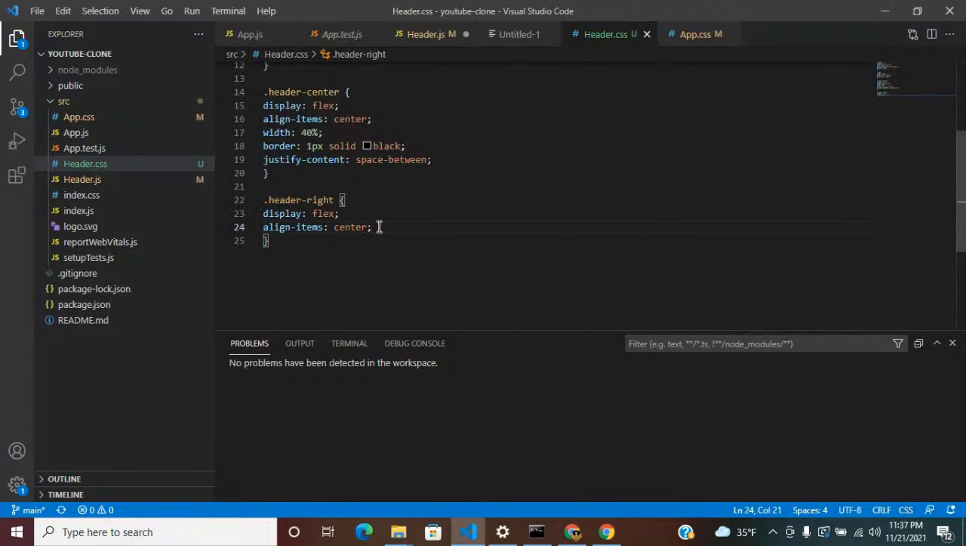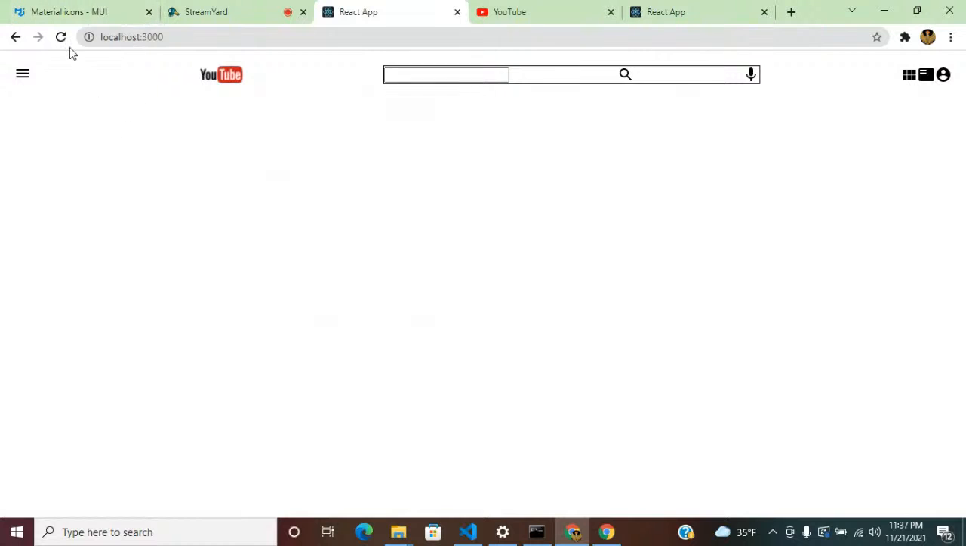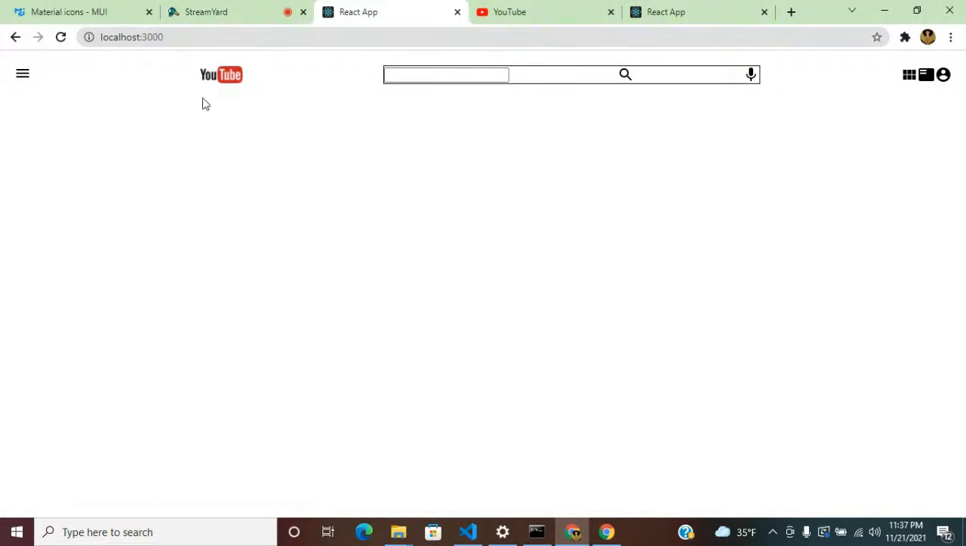Our header logo and our header input should also have a display flex. We have that. We have an align items. We have a width of 40%. And let's see what else we need. Our header has justified content space between, padding of 20 pixels. So hold on, let me go back here and refresh. Sorry, so we have our icons here in our right-hand corner. That's where we want them.